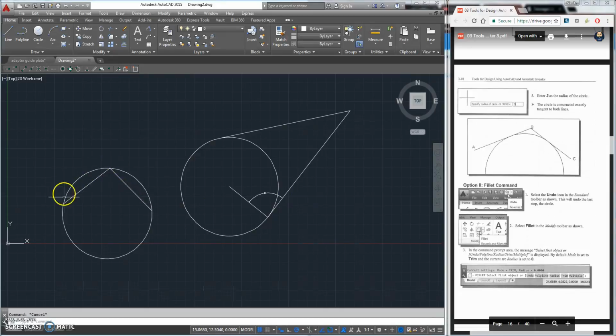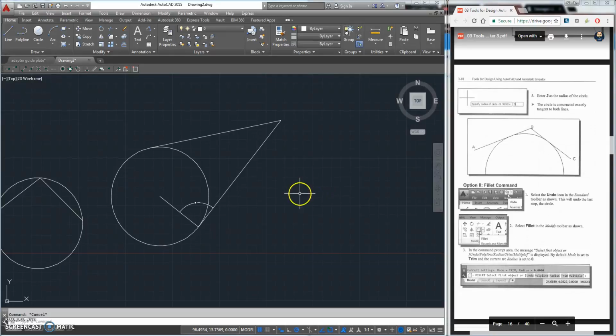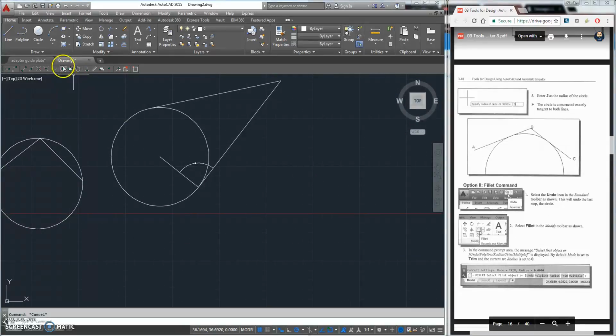So now you know how to create a circle using 3 points, and you know how to create a tangent to a circle, and also how to create a point in space. The next thing you're going to learn is how to create a circle using a tangent, tangent, and a radius.